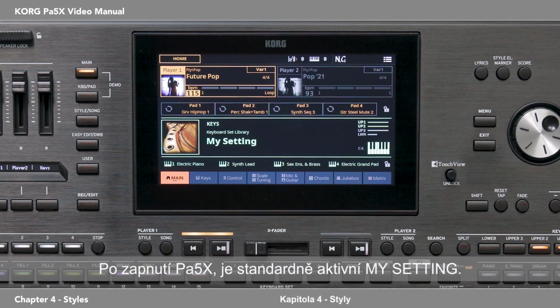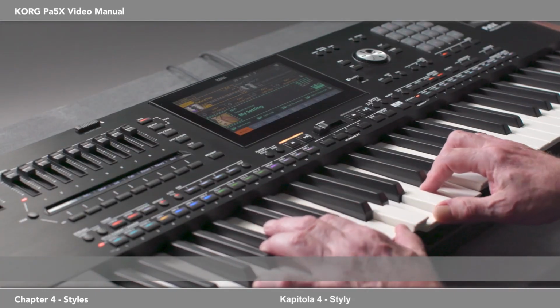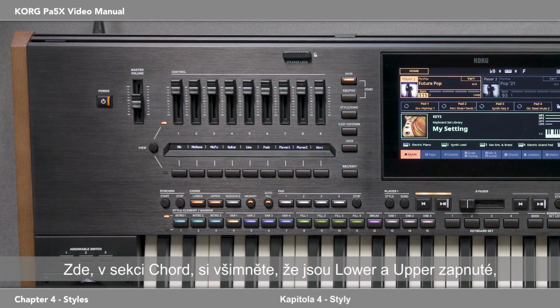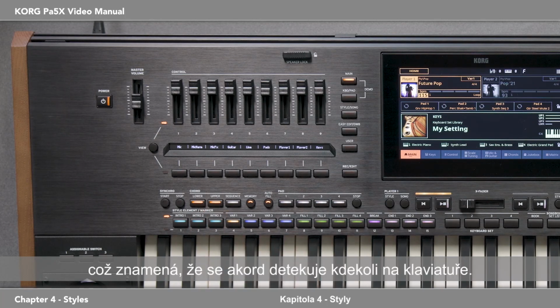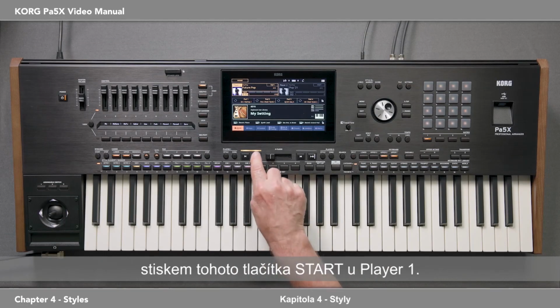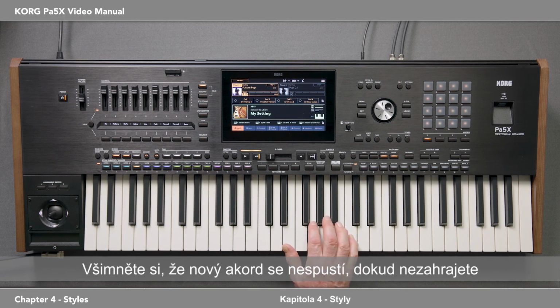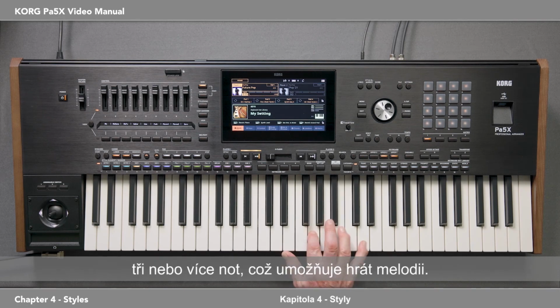Since we restarted the Pa5X, my setting is selected by default. Over here in the chord section, you'll notice that lower and upper are on, meaning that a chord is recognized anywhere on the keyboard. A chord is recognized when you play 3 or more notes. Play a chord and start the style by pressing this Player 1 Start button. Notice that a new chord isn't triggered until 3 or more notes are played, allowing you to play melodies.